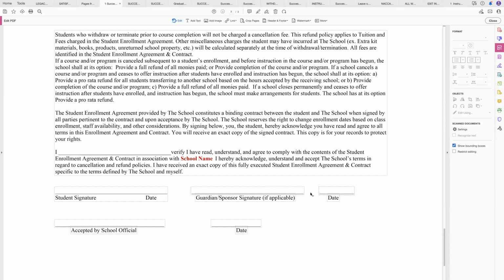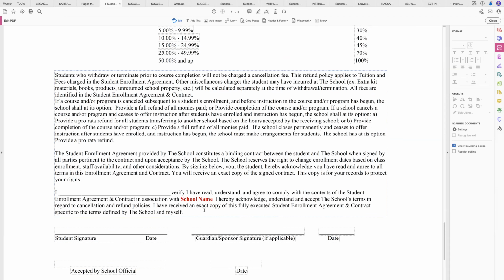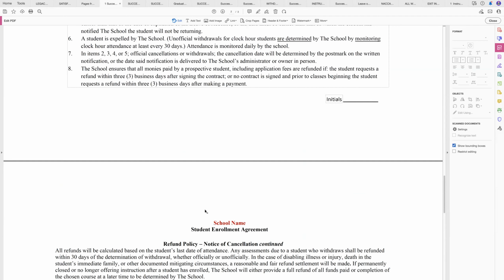If they are over 18, you're going to put NA here, NA there, or draw a line. Sign your name here, John, and date it. Make sure these dates match up, okay? We're going to go up here.